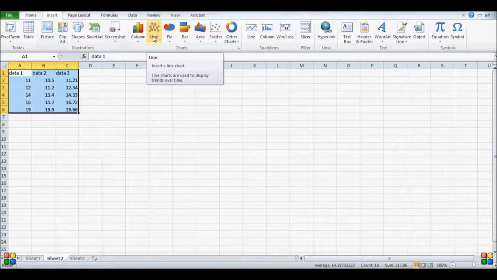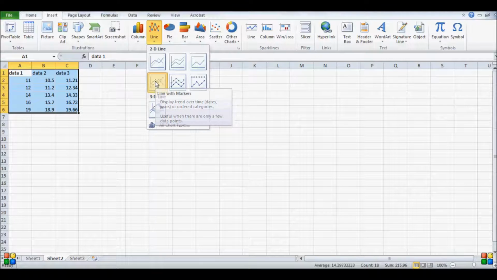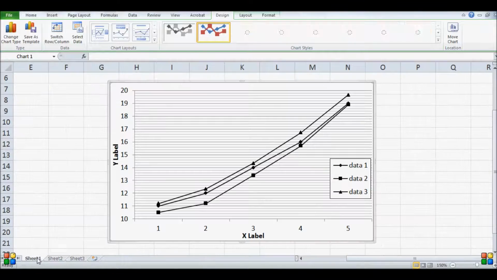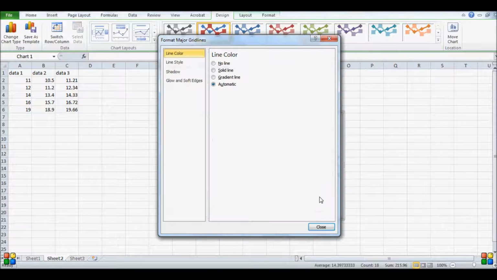And then in the insert, we go to the line. There's this line graph. And then just below it, there is line with markers. So I'm going to select this line with markers. It will give you a graph, but it's very rough kind of graph. It's a very general graph, which cannot be used professionally. So what I'm going to do is I'm going to change it. I'm gonna do a makeover of this graph and make it looking professional.